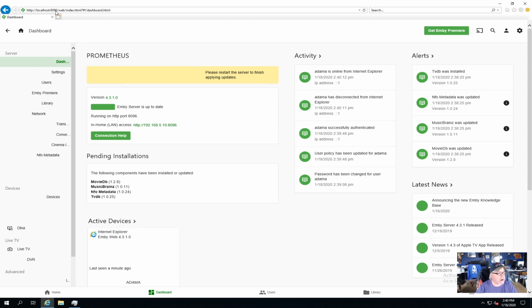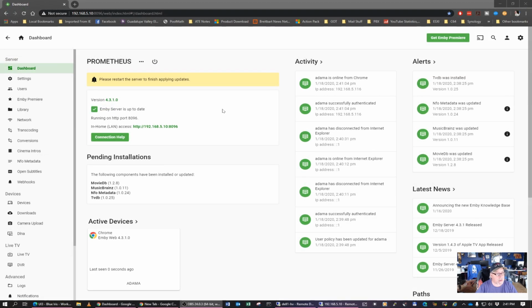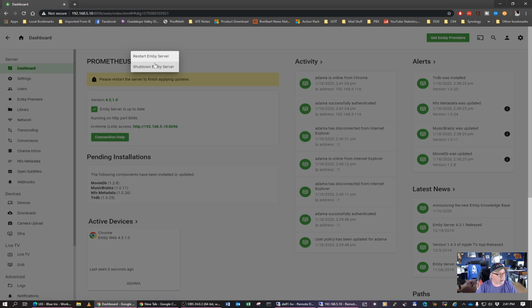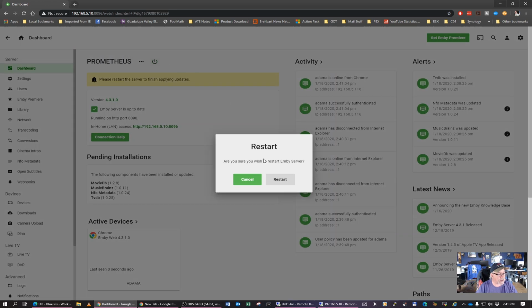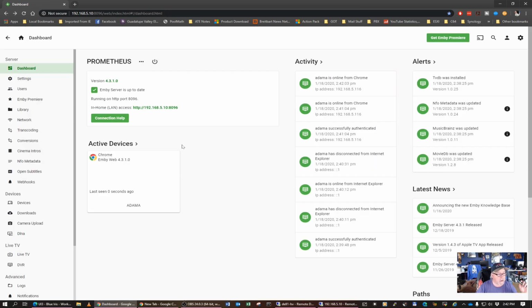So I'll need to know that port number 8096 when I go to connect to Emby. So let's switch over to that. All right, so I'm over on my browser now, and you can see we've gone to 5.10:8096. Now, it tells me there are some updates. So it says, please restart the server to finish applying updates. So I'm going to come up here and restart Emby server. All right, so supposedly we're up to date.